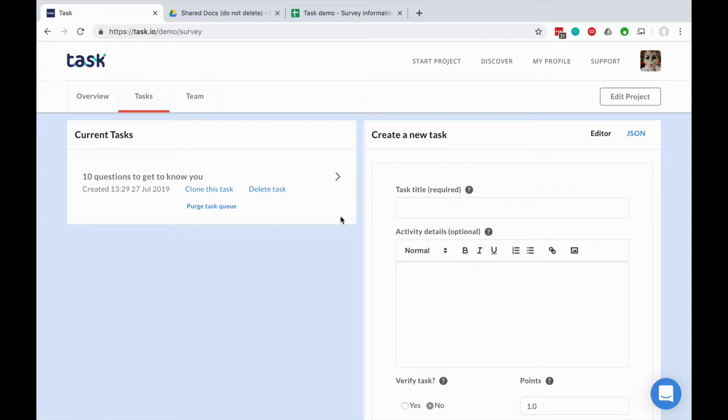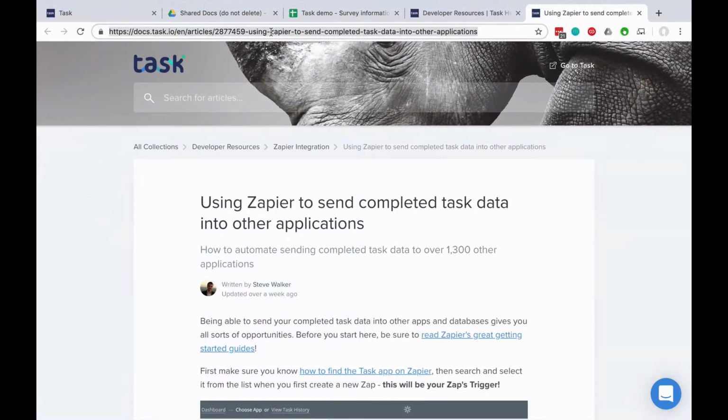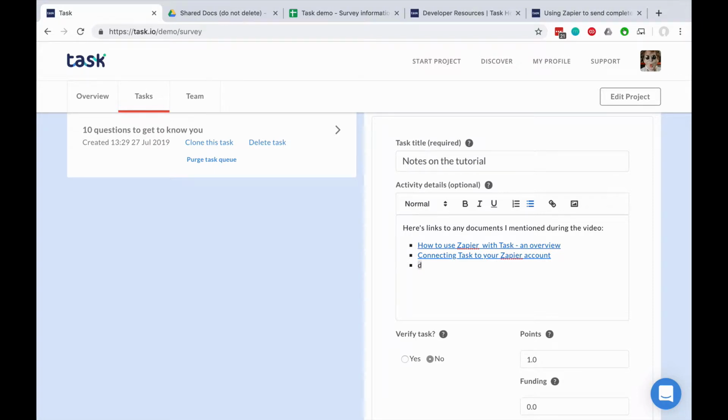and that task is saved. I'm also going to add another task here, which is going to give you some more information about the sources that I'm using during this demonstration, because I want to have a few tasks in here. I'm going to show you how to filter tasks using the metadata inside a task. So let me quickly add another task here. So I'm just adding information here for Zapier. This is using Zapier to send completed task data to other applications, because I'm not going to show you any of that in this tutorial. I just want to show you how to use tasks with a survey. So this is information that will let you find out about using Zapier with Task, and I'll save that.